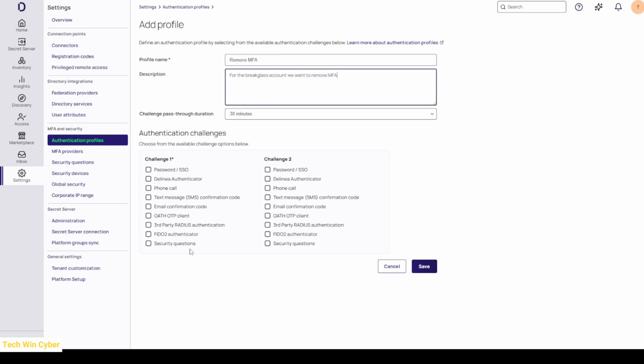Now, we see that there's two challenges. For the first challenge, we want to put in a password, which is a typical login, but then you can put in a second challenge. This is the one that we want to avoid. So we don't want a second challenge for this authentication profile. And we're going to go ahead and hit save.